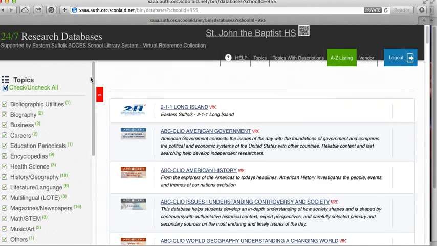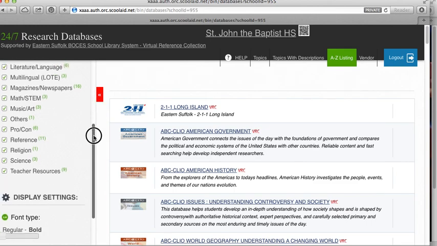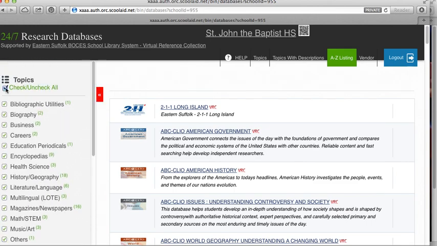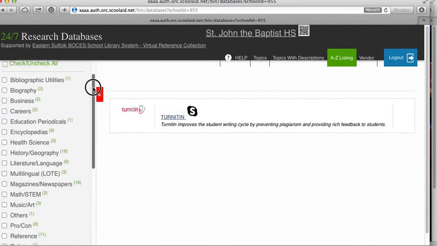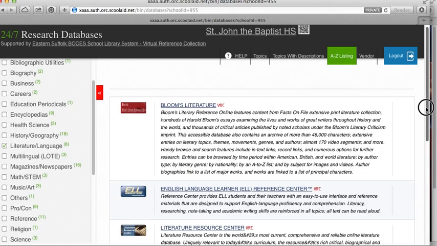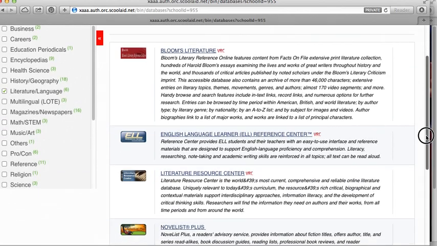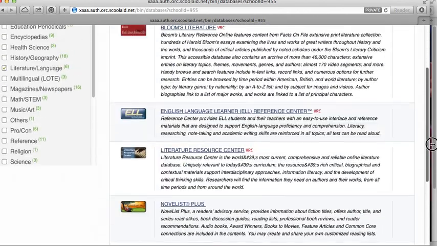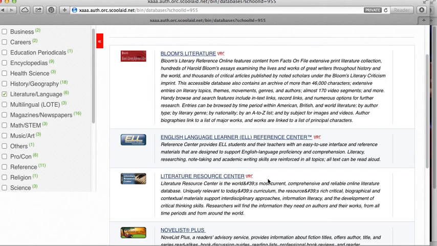The first thing we're going to do, because if you look at this, this is for all of your subjects, we're going to uncheck all and just scroll down to literature and language and click that link. From the choices you have here, you have two of my favorites, although you could use all of them. I recommend first the Literature Resource Center, and then if you can't find anything in the Literature Resource Center, then I would check Bloom's Literature.